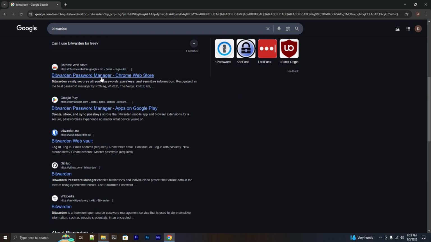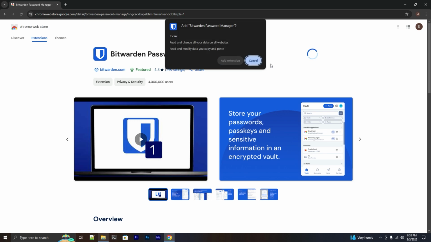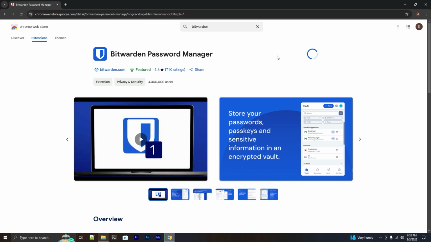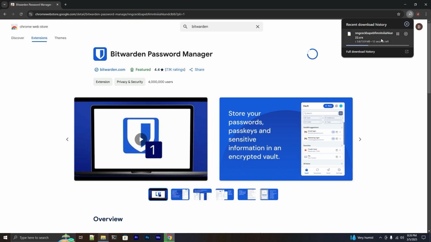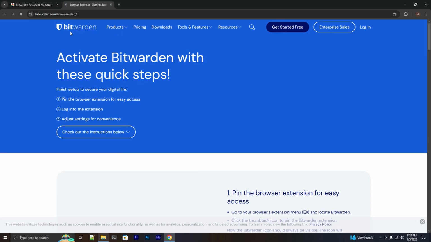And go to this Chrome Web Store. Also, you can directly go to the Chrome Web Store and search for Bitwarden, this one, and click Add to Chrome. And as you can see, now it's downloading the extension to this Chrome web browser, and it will begin to install. Okay, now it's installed.